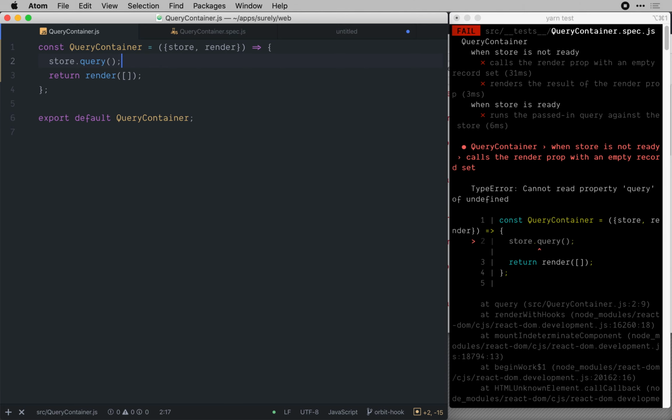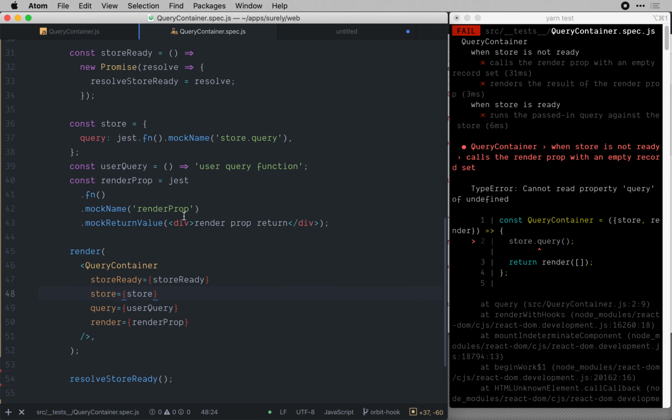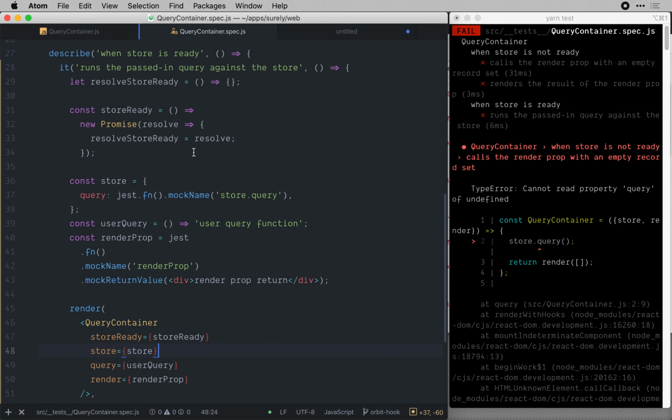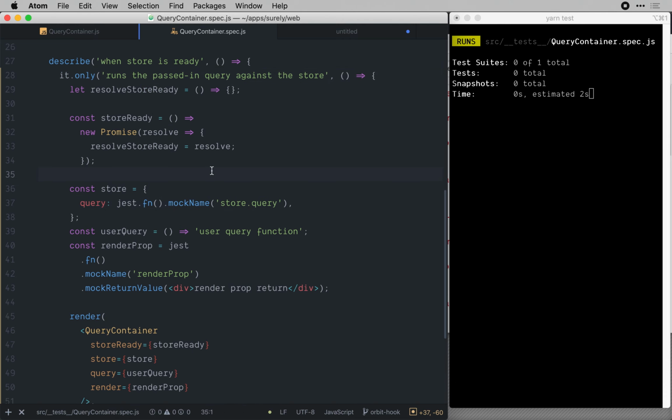So we save this, we run it. We cannot read property query of undefined, but this I think is in a different test. This is when the store is not ready. So let's fix that test. Is that the right way to do it? Yeah. Maybe this could have been done cleaner, but I'm going to do it this way for now. No, I don't really like this. Let's just run only this one test for now. We'll come back and fix them later.